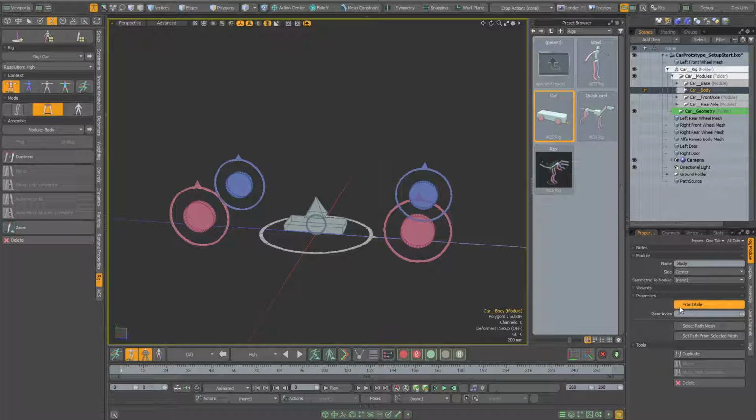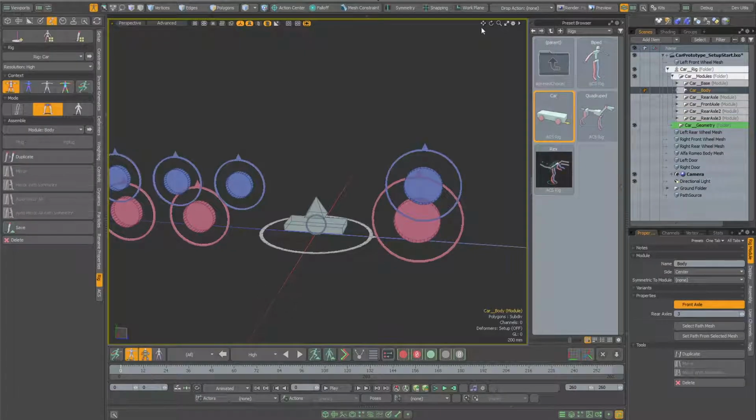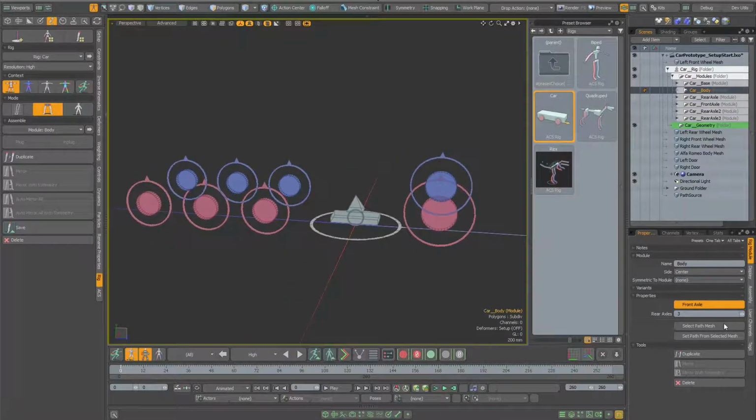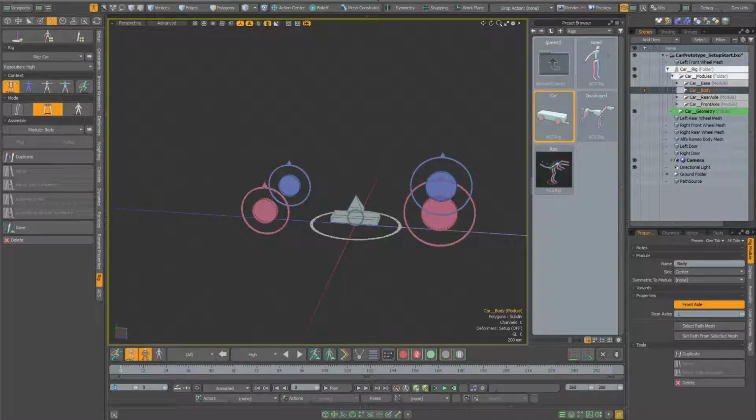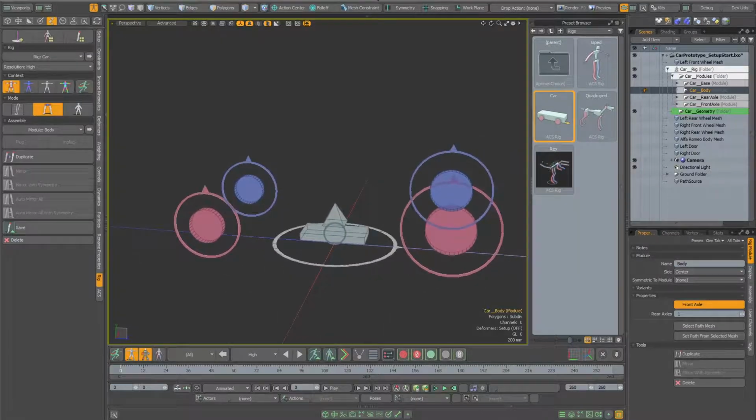So the two properties I want to discuss are the front axle, which simply toggles the front axle on off, and then the rear axles, which allows you to set the number of pairs of rear wheels for the car. For the particular asset I'm going to try here, we're going to need just one rear axle.